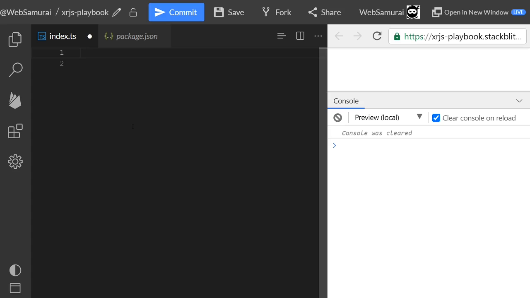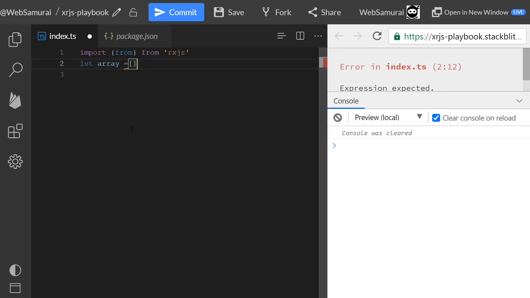So, let's import from from RxJS. We will create the observable using an array. So let's create the array: let array hold the values 1, 2, 3, 4.